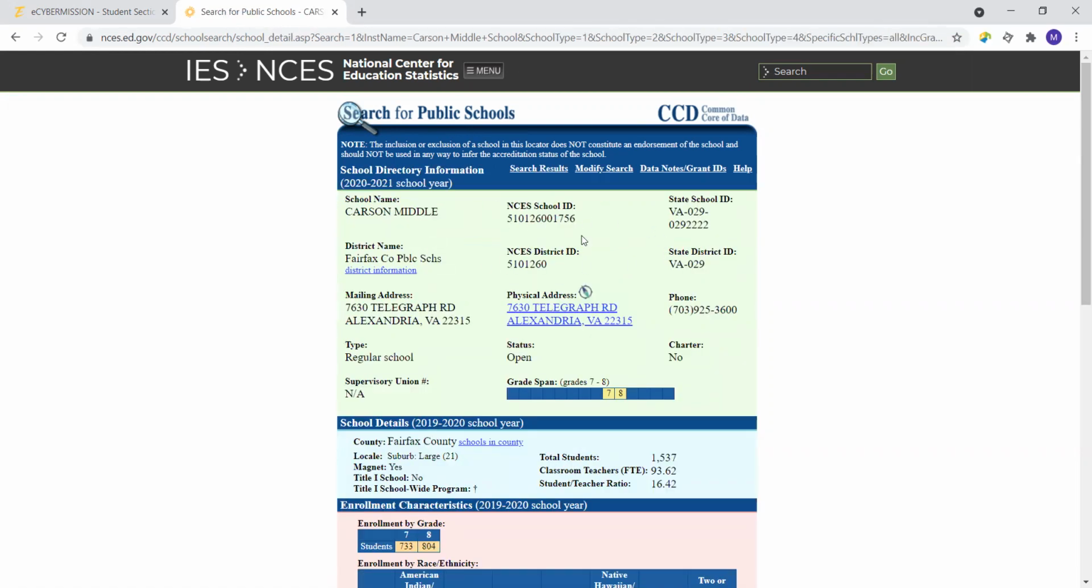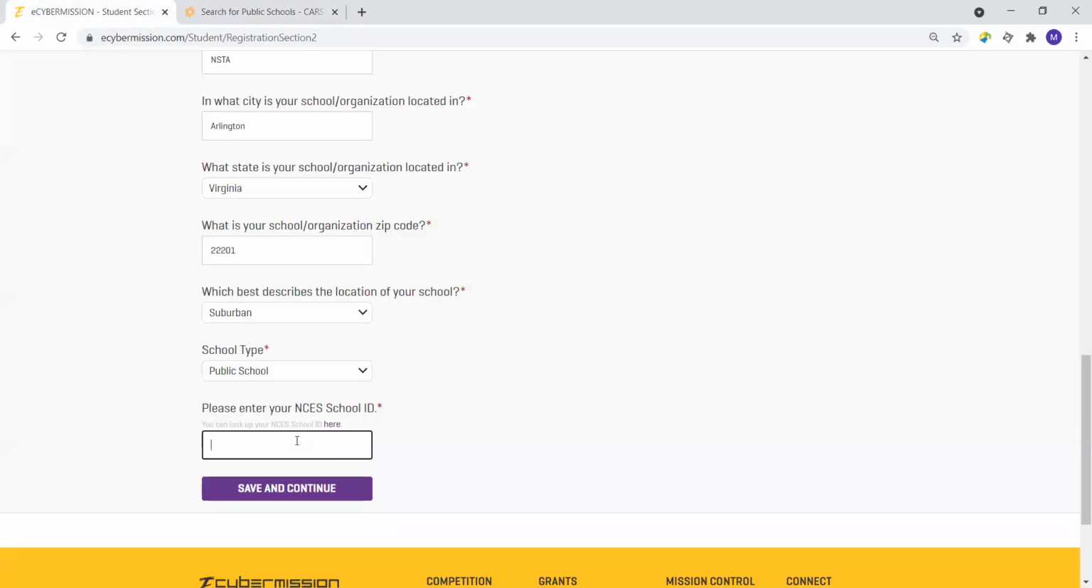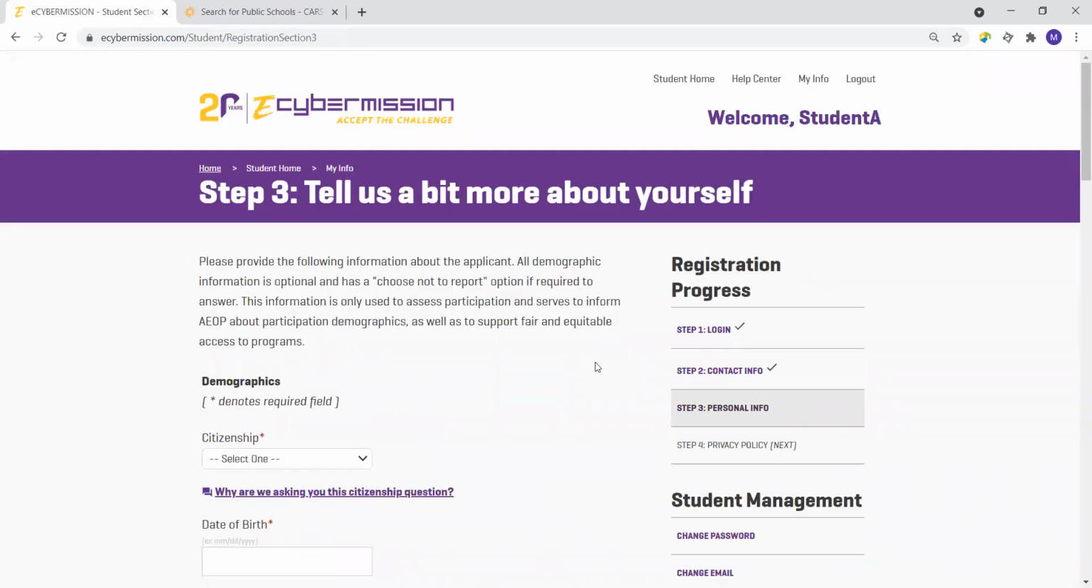And then if you look right here in the middle, it says NCES school ID. It's this big, long list of numbers. There are 4, there are 8, there are 12 digits in that code right there. You can copy it, and you can just paste it right on in here, click save and continue, and you're on your way. All right, so if you need that NCES school ID, don't worry, you can find it pretty easily.